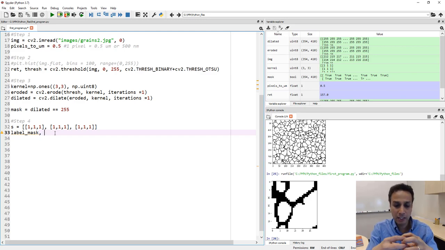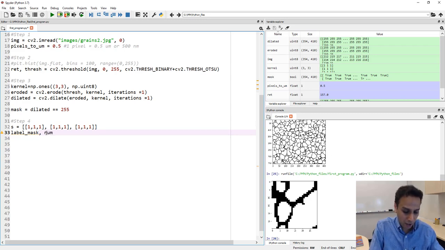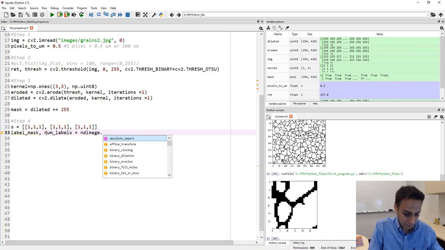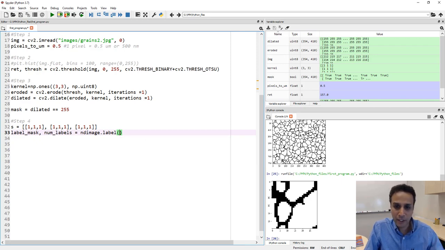So all this label does is it goes through this and assigns a label to all unconnected objects. Now, this S is a way of defining what that connection is, whether they are connected or unconnected, okay? So label mask and number of labels are the values that ndimage.label is going to return. So ndimage.label is going to return label_mask and num_labels. And on what image are we going to apply it? Obviously we need the mask, and then structure equals S, and our S is all ones.